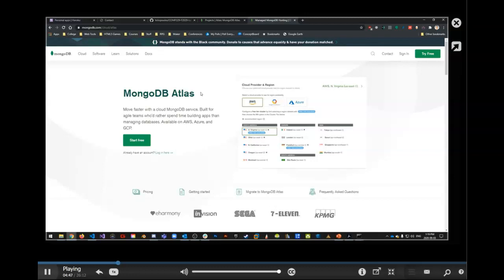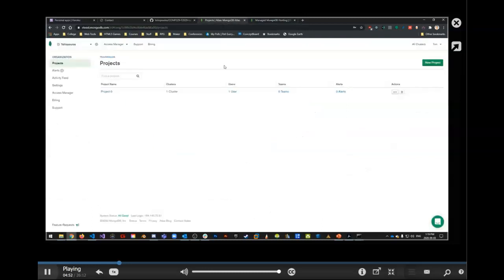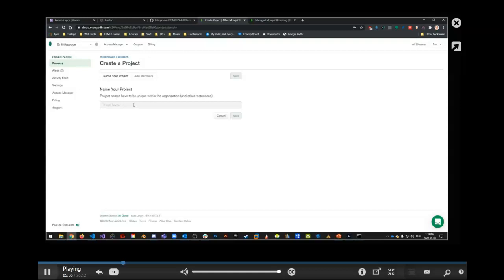All right, now that you've signed up for MongoDB Atlas, you should be taken to a dashboard that looks like this. I have an example project here that I used before. I'm just going to make a new one. So again, I'm going to click New Project in MongoDB Atlas. It's going to ask me for my project name. Let's make one. We're going to call this Comp 229, fall 2020 semester, week 6. That's the project name. Now, let's click Next.